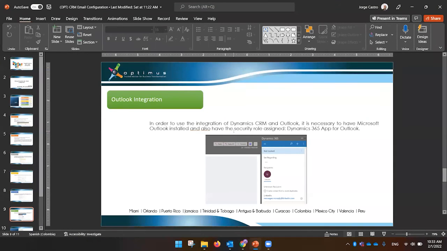Okay. Basically, this is the information that I wanted to share with you today. I know that probably it's not quite extensive, but it's the specific information that you are going to need to configure your email in your CRM instance.